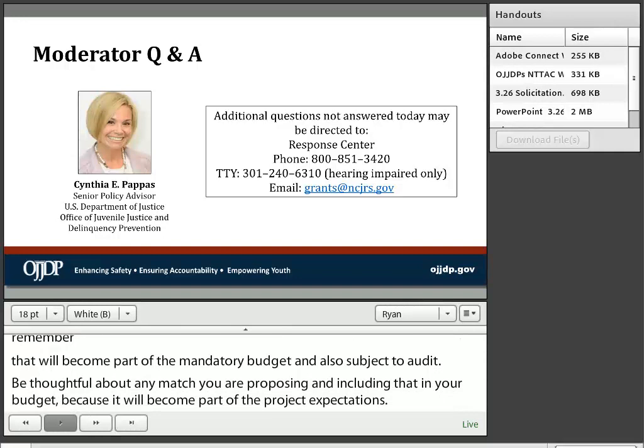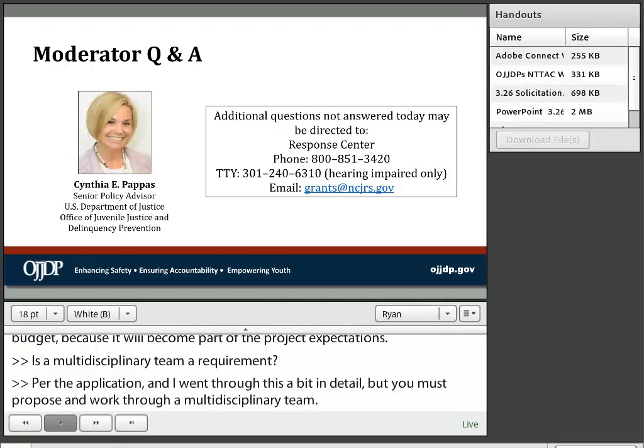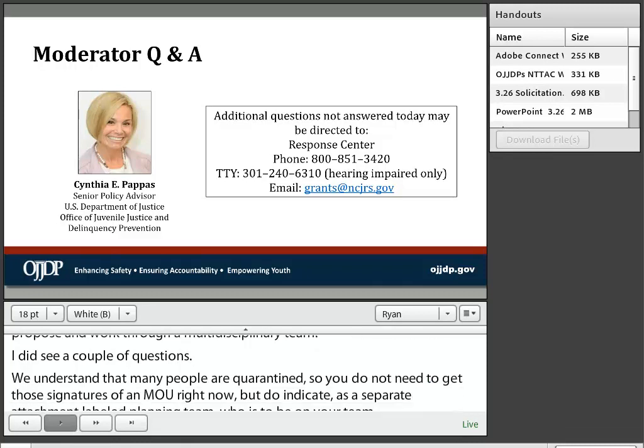Is a multidisciplinary team a requirement? Per the application, and I went through this in detail, you must propose and undertake your work through a multidisciplinary team. I did see a couple questions. We understand many people are quarantined, so no, you do not need to get signatures on an MOU right now, but do indicate, as a separate attachment labeled planning team, who is going to be on your team, who is going to help implement the work that you are proposing, and who your stakeholders are.